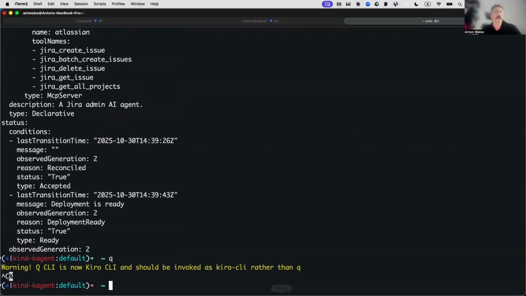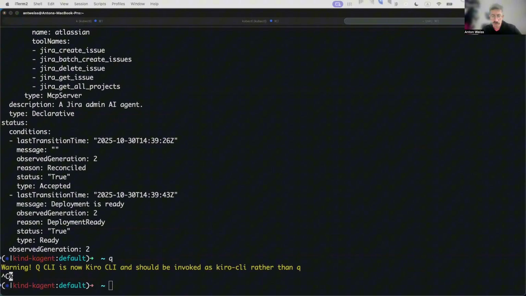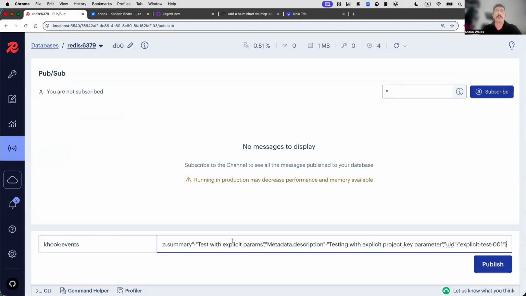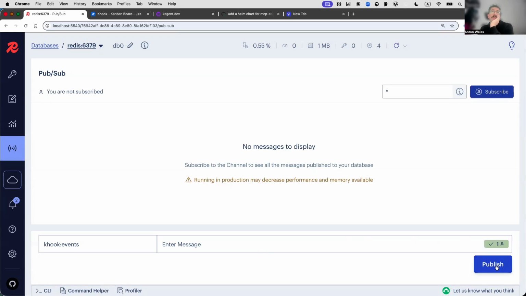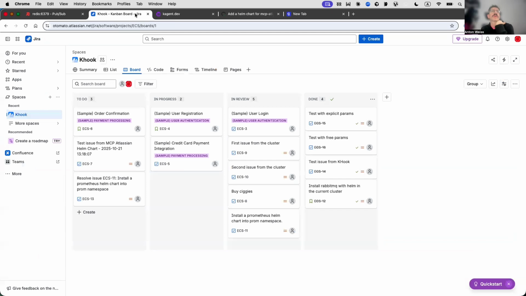The final thing we need to do is create a Jira PubSub message. So let me go here and copy the message. We'll be sending a message to the Khook events channel, and the message will be my test 001, and this has some explicit params. Maybe we'll change the summary to record a demo video, and you can see that this will be created for a project named ECS, and we will send this. So the message has been sent. We haven't subscribed to the channel before that, but let's see.